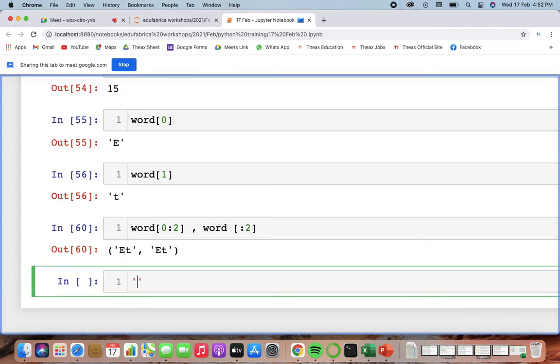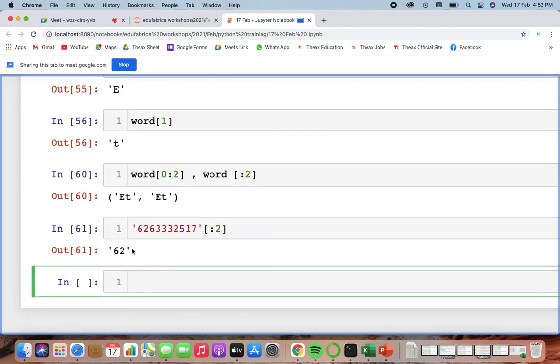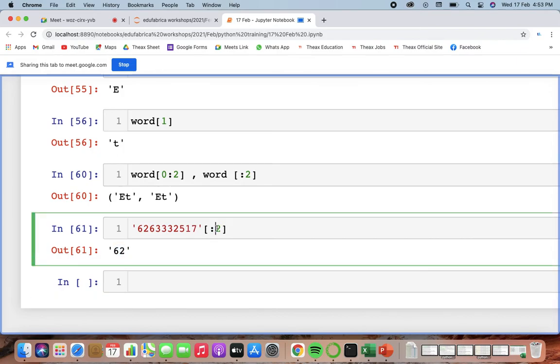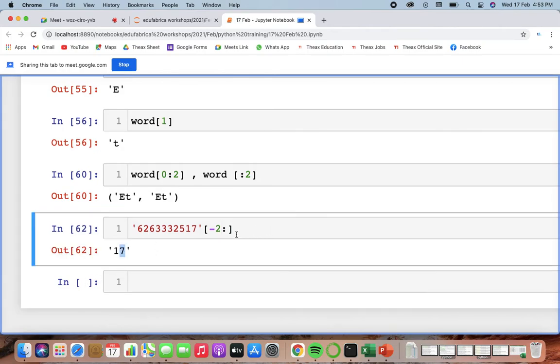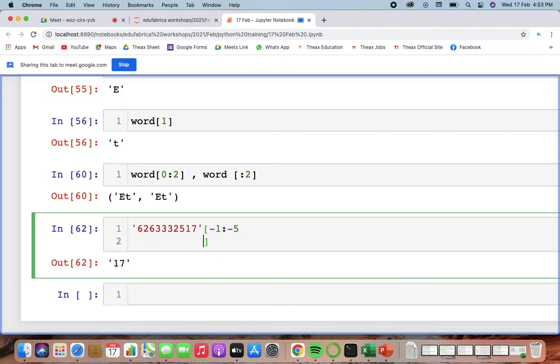Okay. So if I write it to get the first two, it will be this. If I say the last two, it would be minus 2 here. So the last two is this. Okay. I cannot write the last from here like minus 1, 2, minus 5. I cannot write like this.